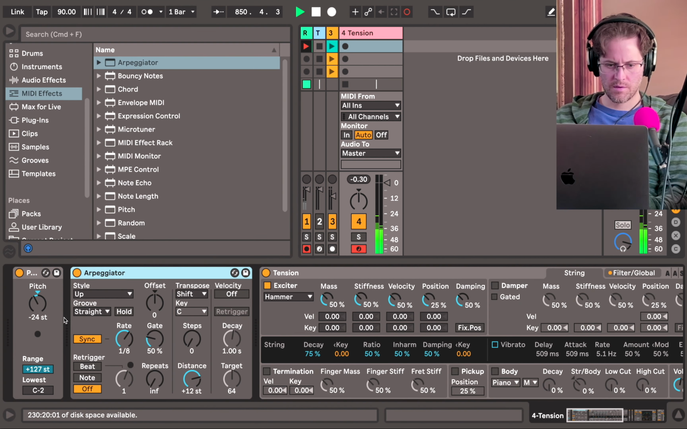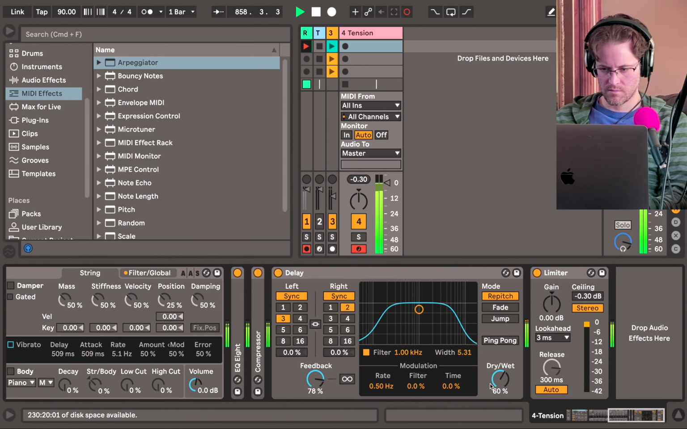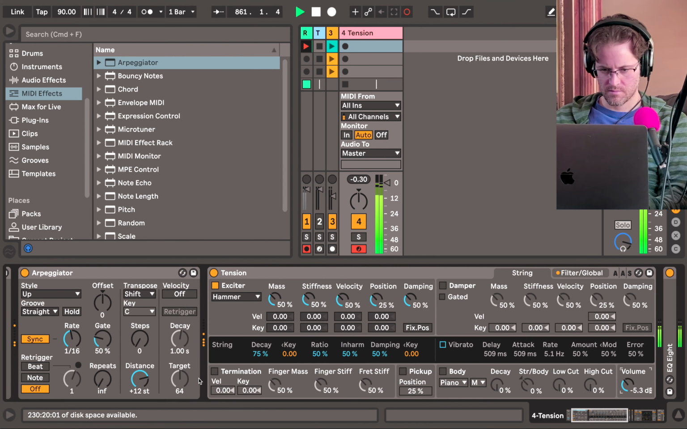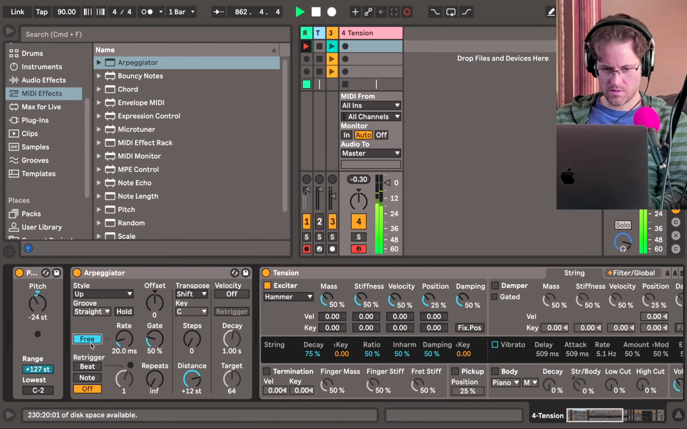Get our arpeggiator. I'm going to put it here. This is like the master starting pitch, and then we want to start arpeggiating the notes because I want a bunch of notes to build up in the delay. It can get kind of loud, so I might want to turn down the... I'm going to go to free.